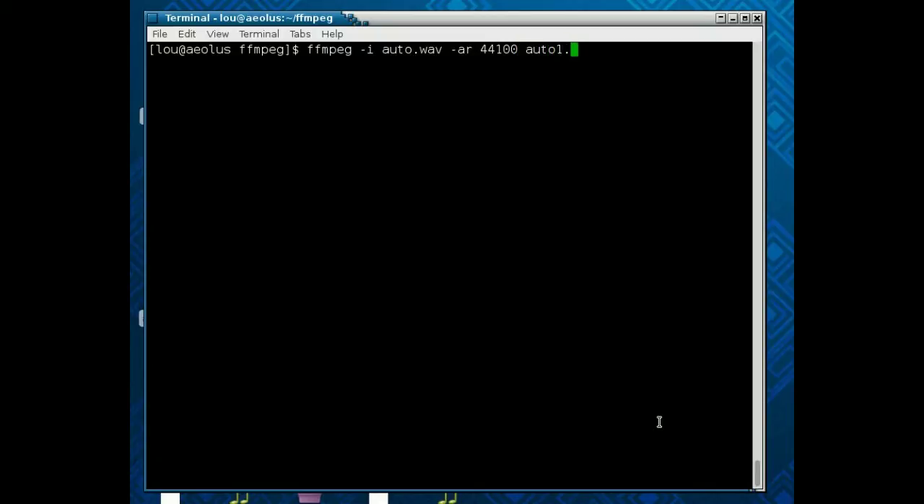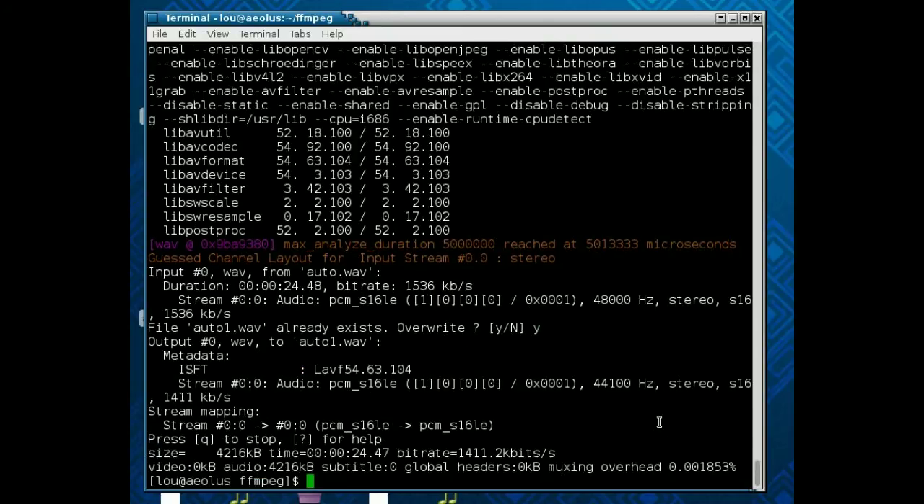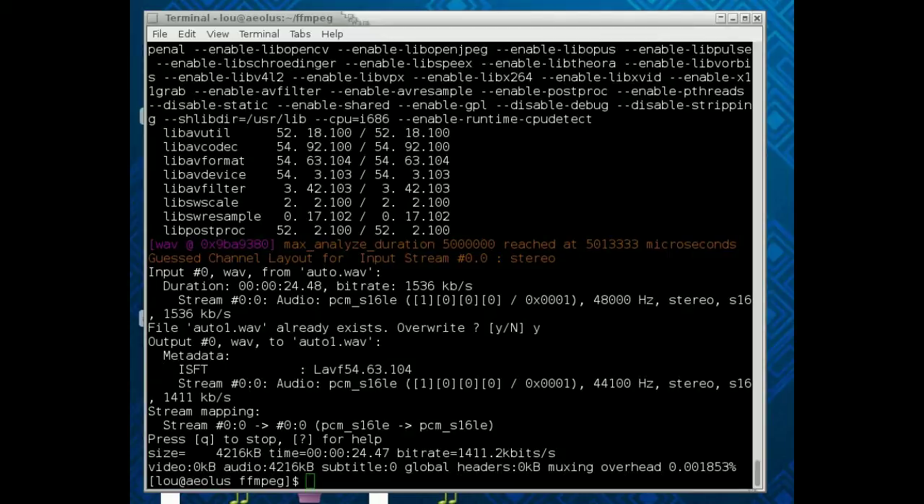Auto1.wave. It says, do you want to overwrite? Yes. And we look at the output again, and it says the input is 48 kilohertz, 16-bit, and the output down here should say 44.1 kilohertz, 16-bit, and that's just what we want. So we can change the rates on these PCM files. We could go to 22,050, whatever we'd want to do, 192,000, whatever our choice would be.